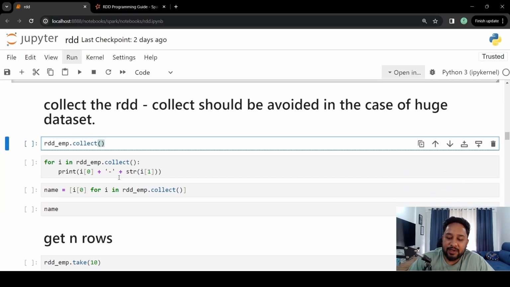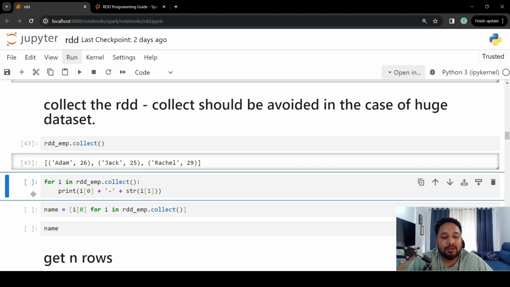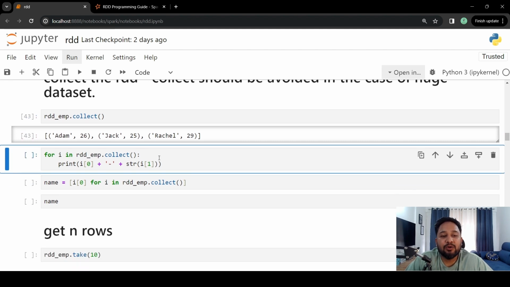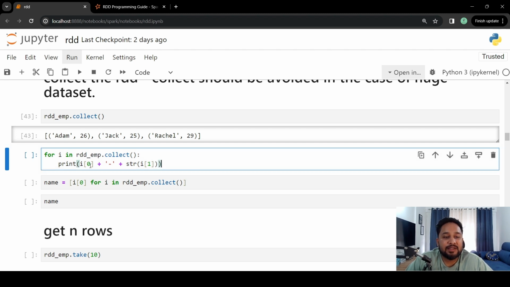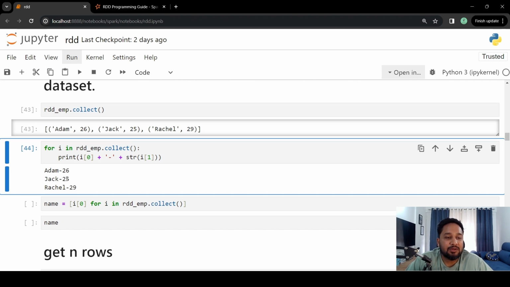Now to use collect, you can use rdd_emp.collect. It will give me the Python list of tuples. If I want to apply any operation on this Python list, like a for loop, and print some elements, you can use collect first, and then since it is a list, you can iterate over it. In this scenario, I have written a print to create a string using a hyphen between the two elements of the tuple. You can see that the print statement gives me Adam-26, similarly Jack-25, and Rachel-29.